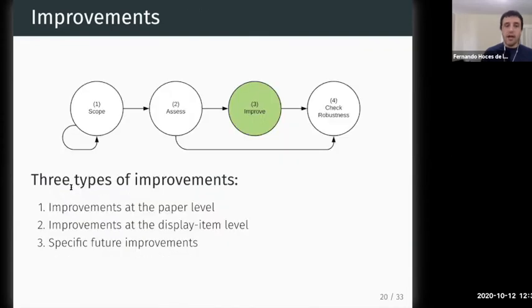Okay, so in terms of improvements, there are 3 main types of improvements that we're interested in capturing. One, improvements at the paper level that make the entire paper more reproducible. Two, improvements that make a specific display item more reproducible. And three, improvements that the reproducers were not able to carry out, but in the process of inspecting the materials they generated new knowledge, in that they figured out specific things that can be improved that they might not have the time for, so they leave a paper trail or an instruction for future reproducers to work on those things.